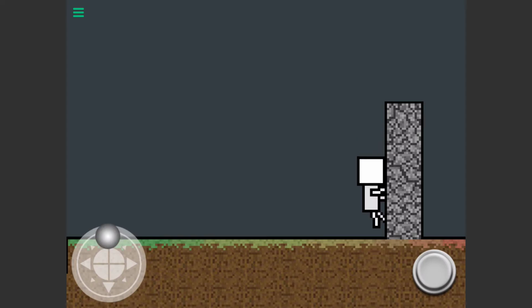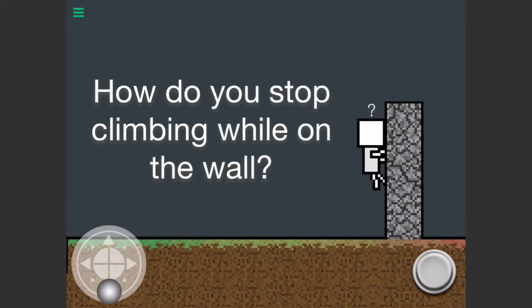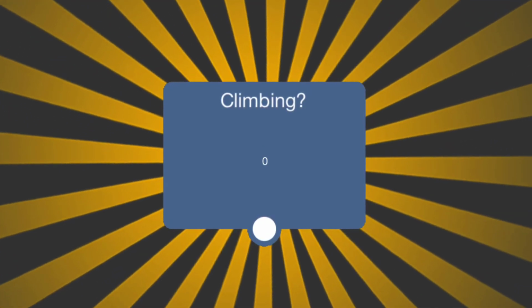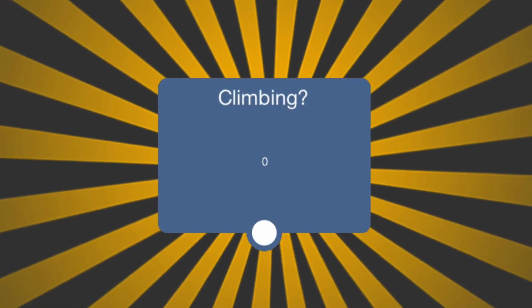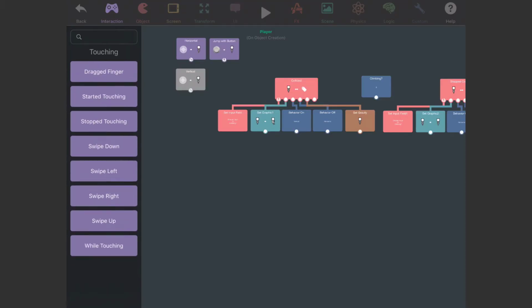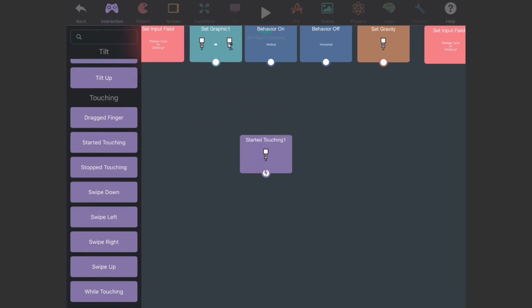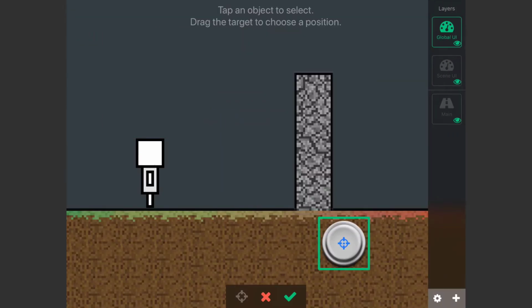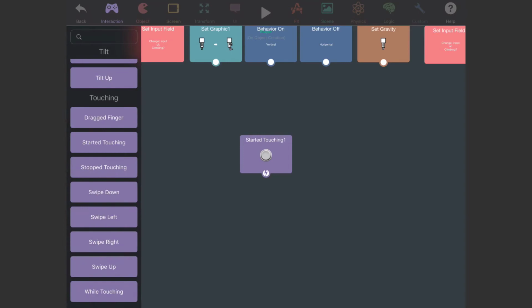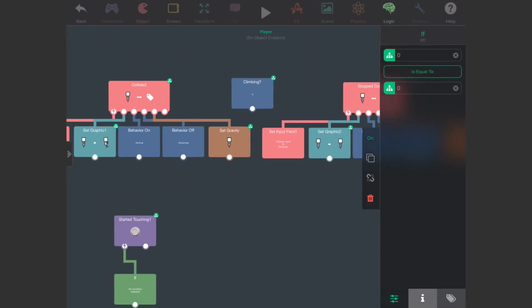However, we are missing one thing. How do you stop climbing while on the wall? Now, this is where this value behavior comes along. It tells us if the player is climbing or not. We could use the jump button as a way for the player to jump off or to stop climbing. And we only need this action to occur only while the player is climbing. So I add a conditional that does just that, or an if statement, however you say it.